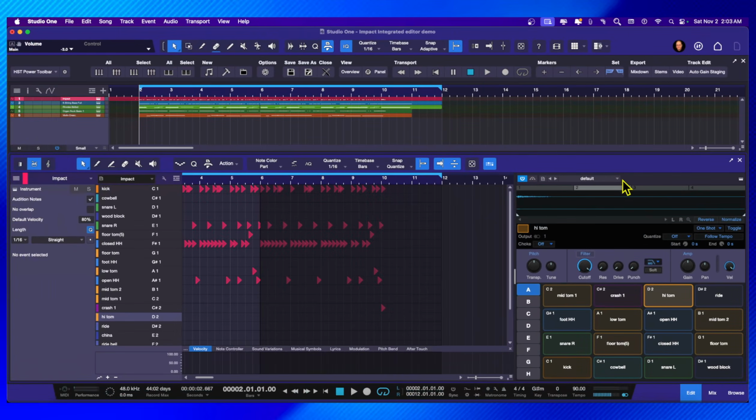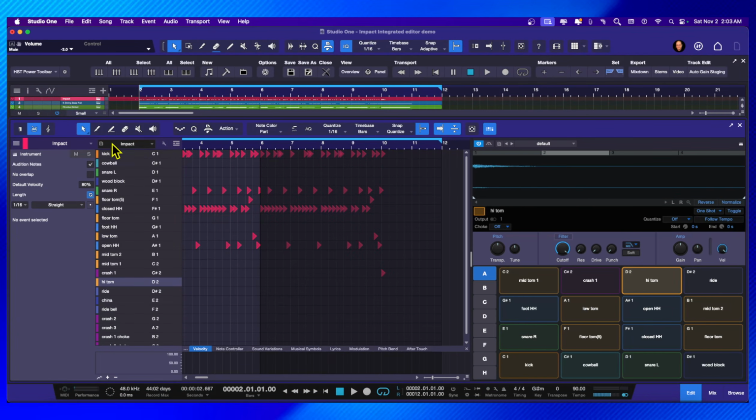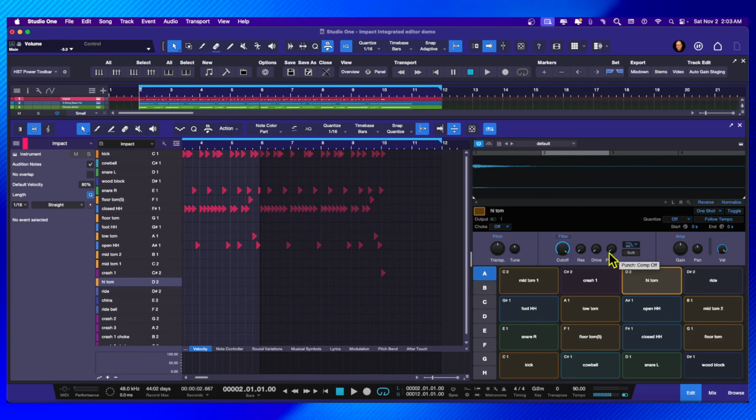And most of the options for editing the sounds and the kit are available here, just like they are in the regular Impact editor. Gives you a lot of flexibility. Again, especially if you're working with the drum track and you really don't want to keep opening and closing the main editor like this. That's a pain.